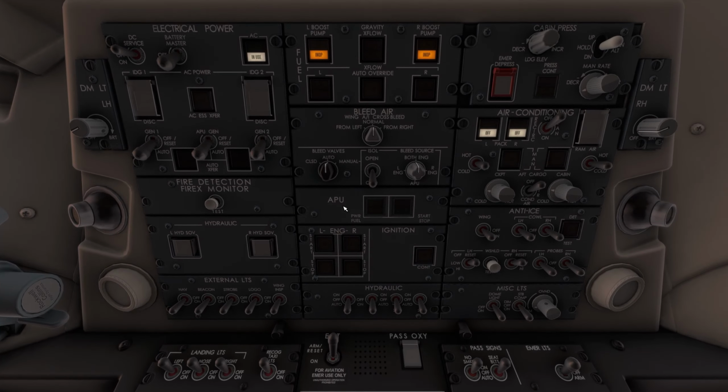Right, we'll continue going around the overhead panel. Boost pumps we don't need on straight away, but we can turn the air conditioning on to start with. This will then kick on once the APU is started. So turn packs left and right on, and the recirculating fan to on. And that will get that sorted.